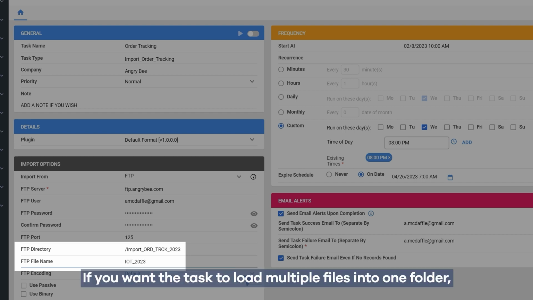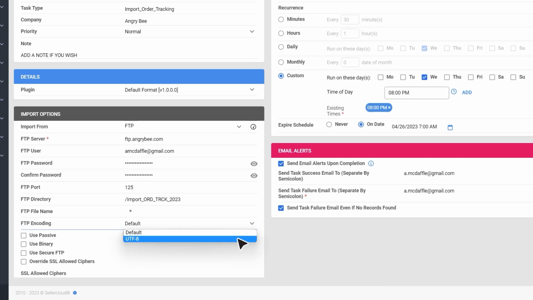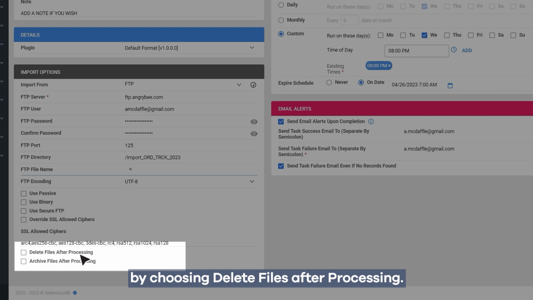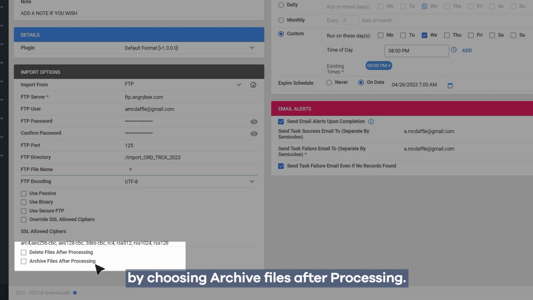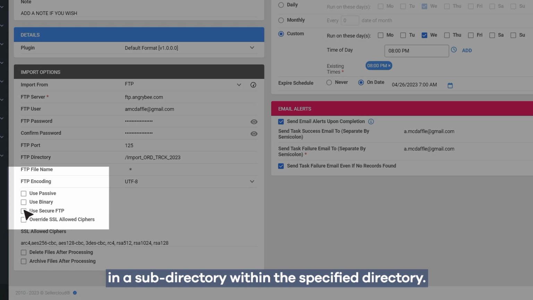If you want the task to load multiple files into one folder, enter an asterisk in the file name. You can also choose to delete the file from the FTP by choosing Delete Files After Processing. Or alternatively, you can archive the file after processing by choosing Archive Files After Processing. This will remove the file and place it in a subdirectory within the specified directory.